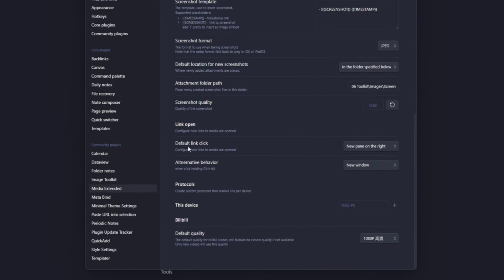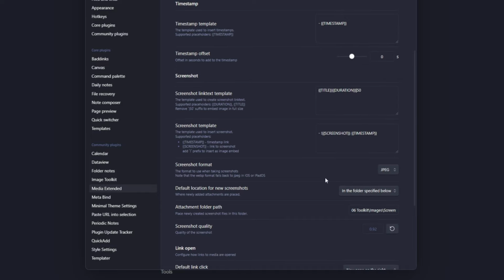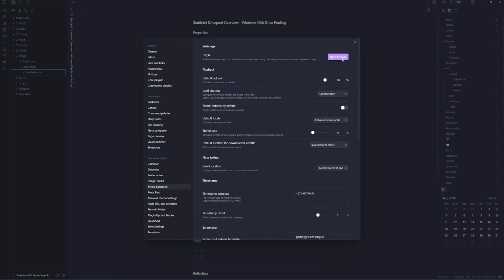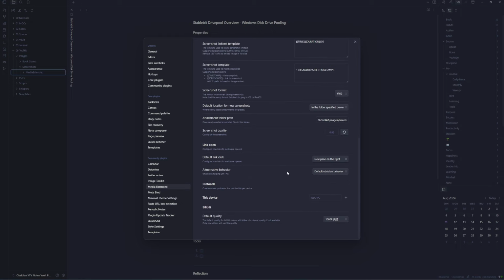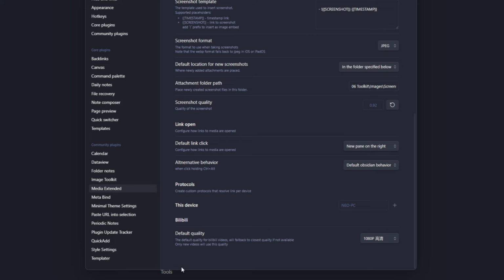So the default link click is the new pane to the right, and there's alternative behavior here to a new window, or we can go default Obsidian behavior. At the moment, there seems to be a little bit of a bug here where this doesn't actually work, and there's a spelling error here for alternative, and there's also a spelling error up here for browser. So hopefully the developer fixes this in a future update. You can select your default quality here, depending on your internet connection.